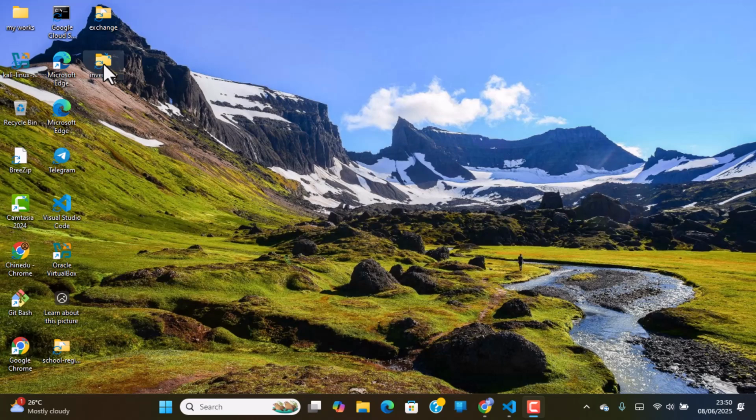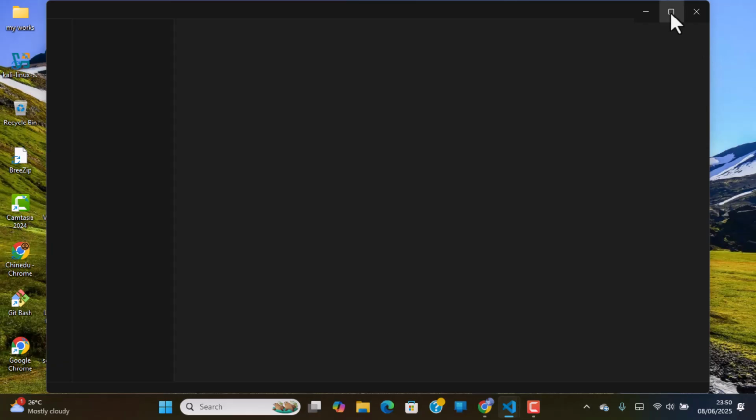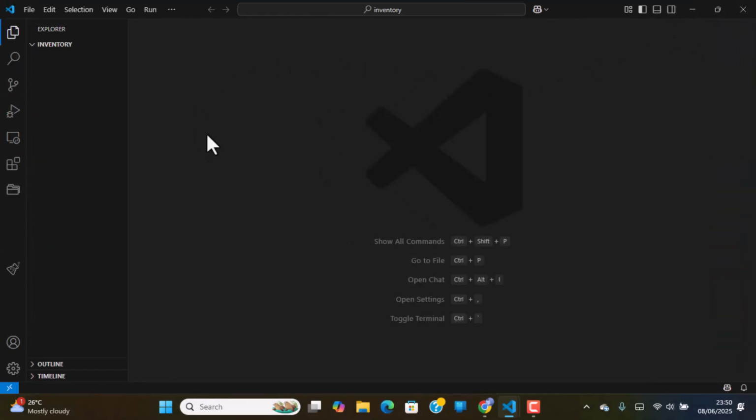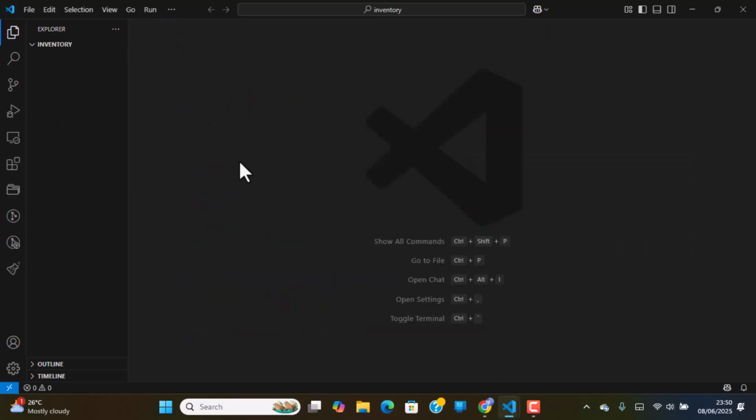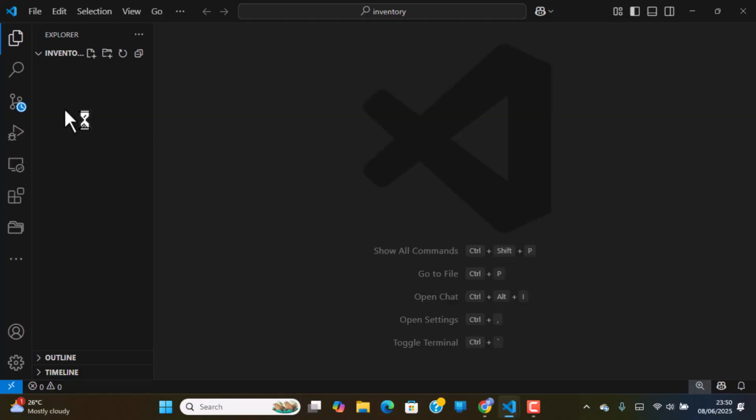I have created this empty folder here. So let's open it with our IDE. I am going to be making use of Visual Studio Code. All right, so I've opened my Visual Studio Code. Let's zoom it a little bit. Now I have an empty directory.